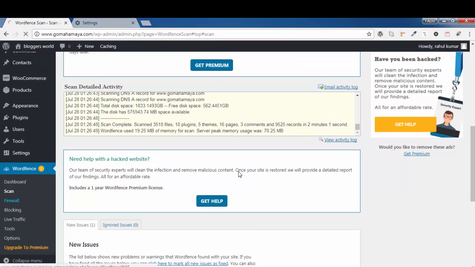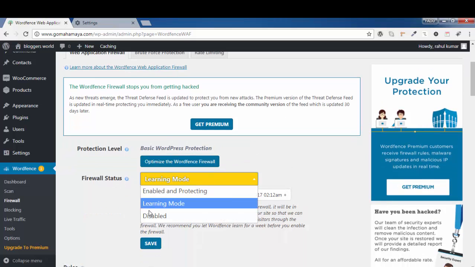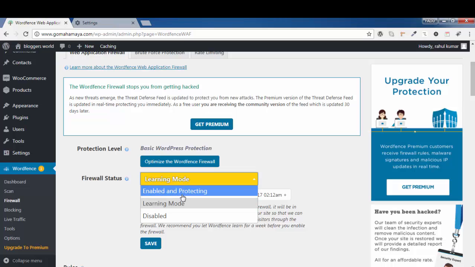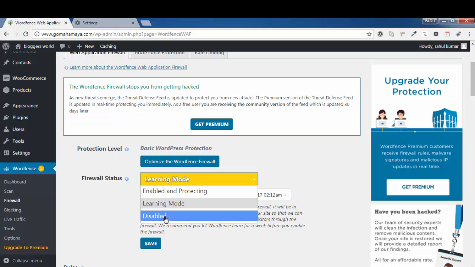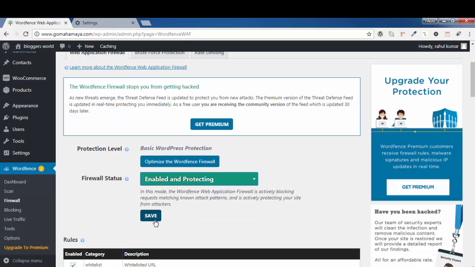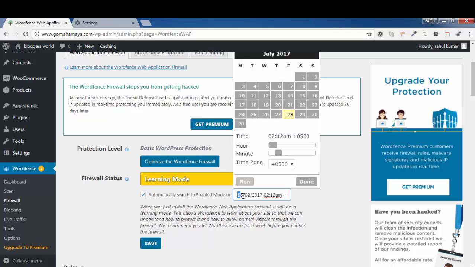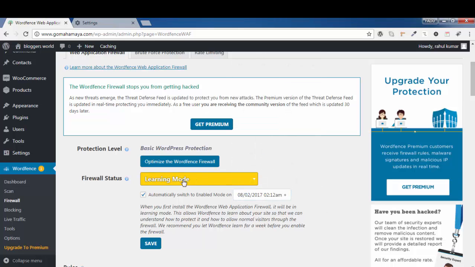And next is the firewall, click on that, and once you're on this page, scroll down, and there you can see learning mode and enable and protecting mode and disable mode. In case anything goes wrong, you can disable this option and click on save changes. And in case you want to increase the security of your website, you click on enable protection and save changes, but learning mode will be there for 7 days, and after 7 days, once it has learned more about this Wordfence, it will automatically get updated to enable protection.